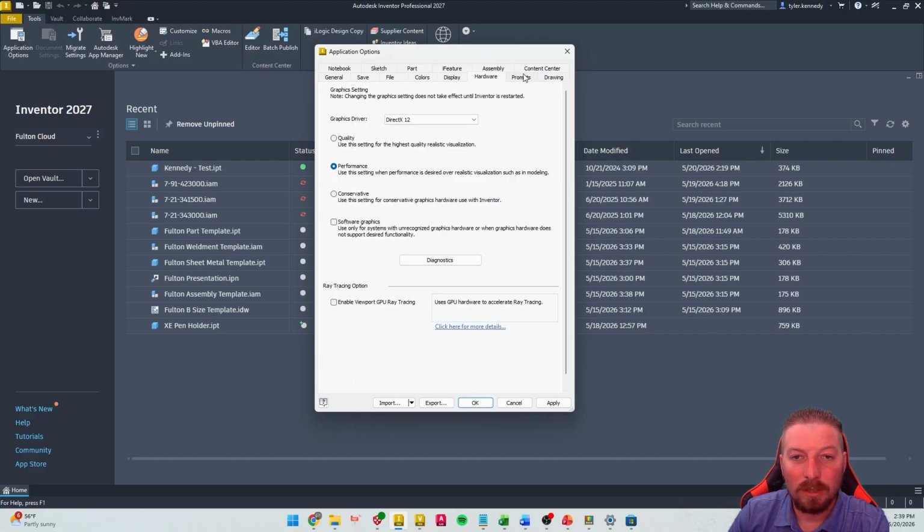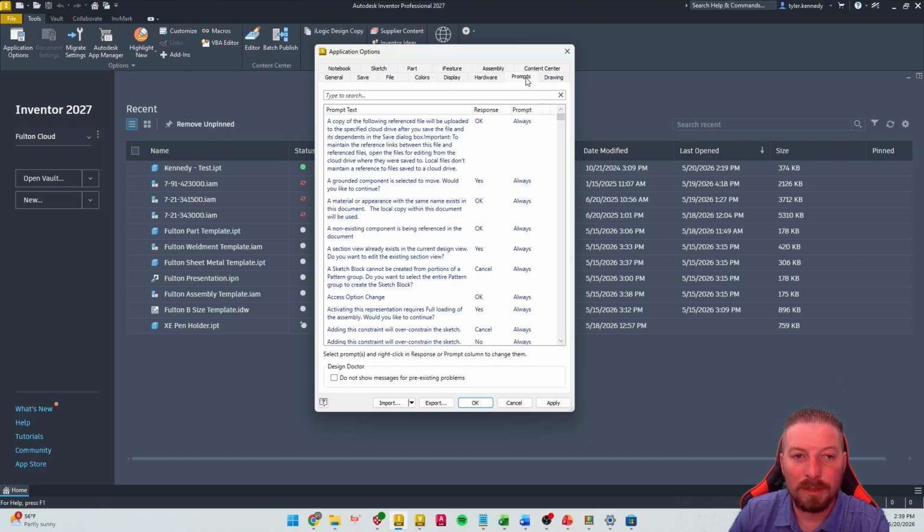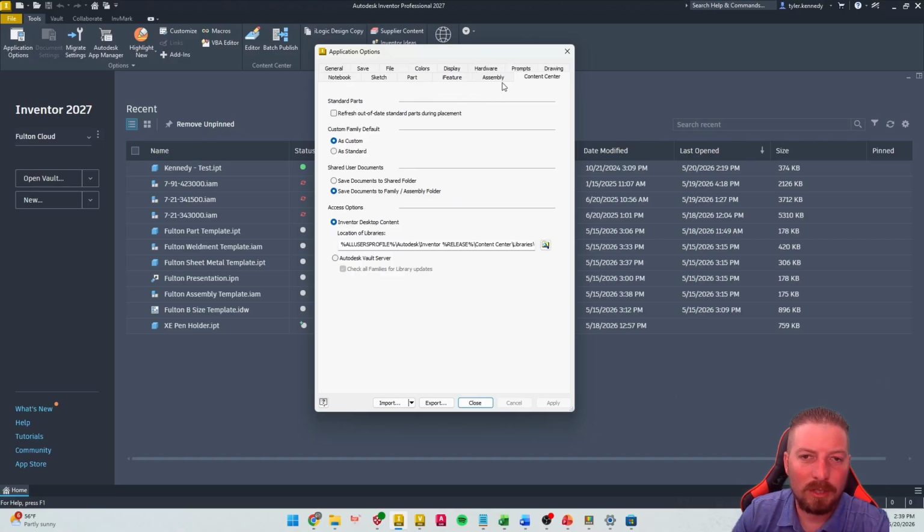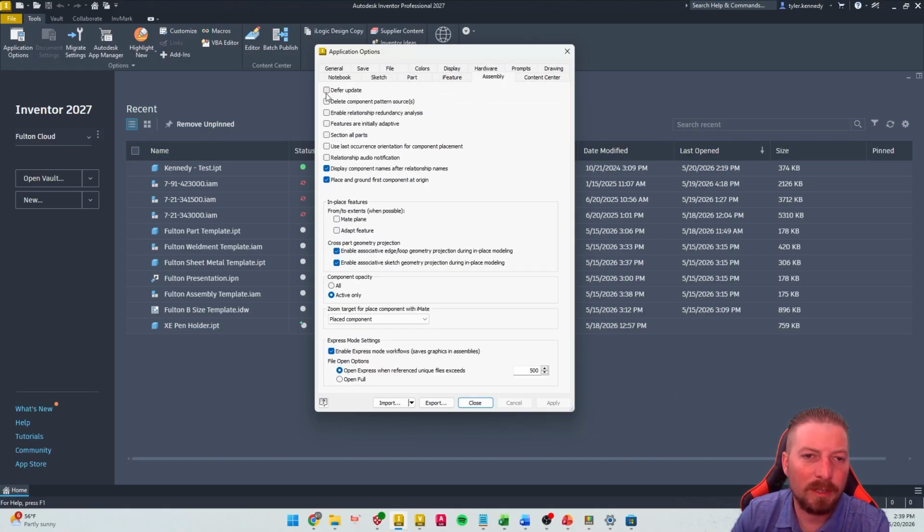So let's go to hardware. There's nothing there. We're set up on performance. Prompts, we don't need to change anything there. Drawing, edit dimension when created, definitely turning that one off. So every time you place a dimension, you don't want it to ask you. Content center, we don't use content center, so nothing to worry about there. Turn off relationship audio notification. I know that comes in checked. I like to display component names after relationship names. It just helps me identify what that constraint is applying to a little quicker. And click Place and Ground First Component at Origin.